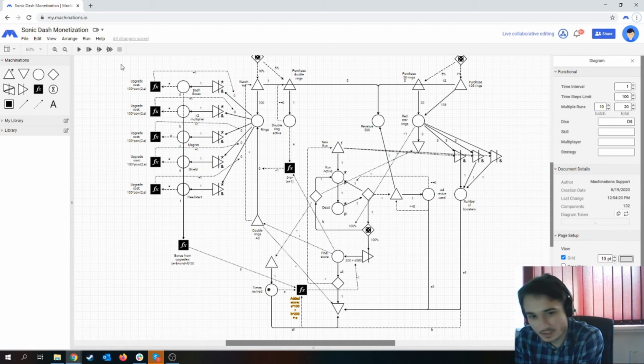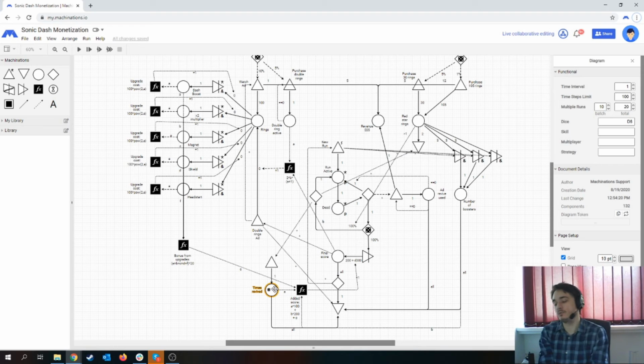Did I forget something? Yeah, I did forget something. Here, the times revived one, because you always get the add revive. Each run should start with one resource in that pool, because it's always going to be at least one since you get the add revive. So how do you do this?